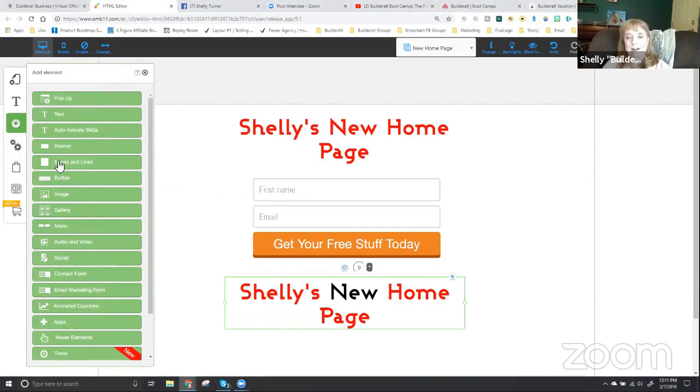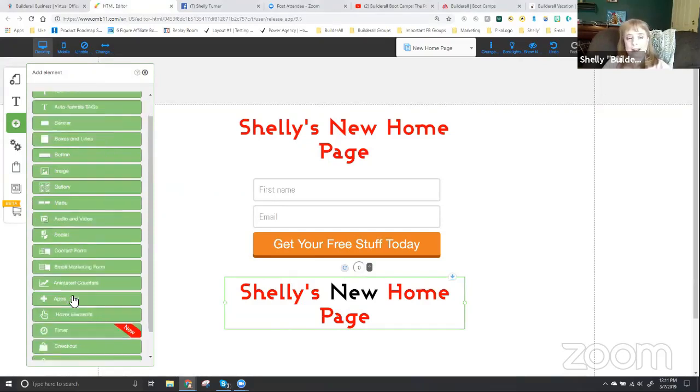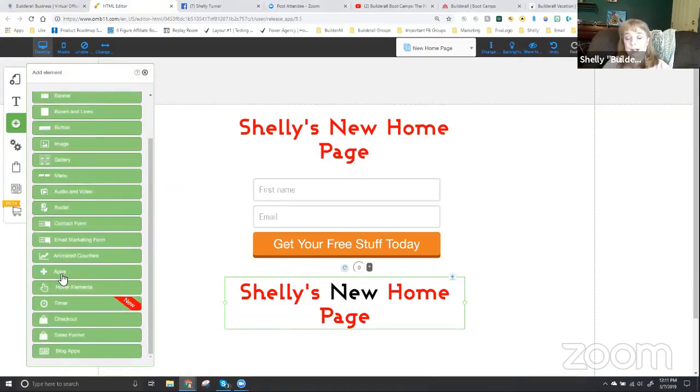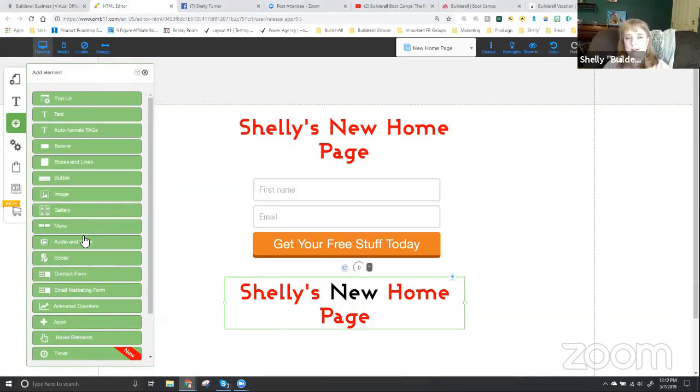We've got banners, we've got boxes and lines, buttons, images, image galleries, we've got menus, audio, video, social media stuff, contact forms, email marketing forms, animated counters, apps that we can use, all kinds of apps that we can use. We've got hover elements, timers, we've got checkout capability, sales funnels, which we're going to play with, and then blog apps. So if you make a blog, you can actually put some little tools and elements in there from your blog. So tons and tons of stuff.